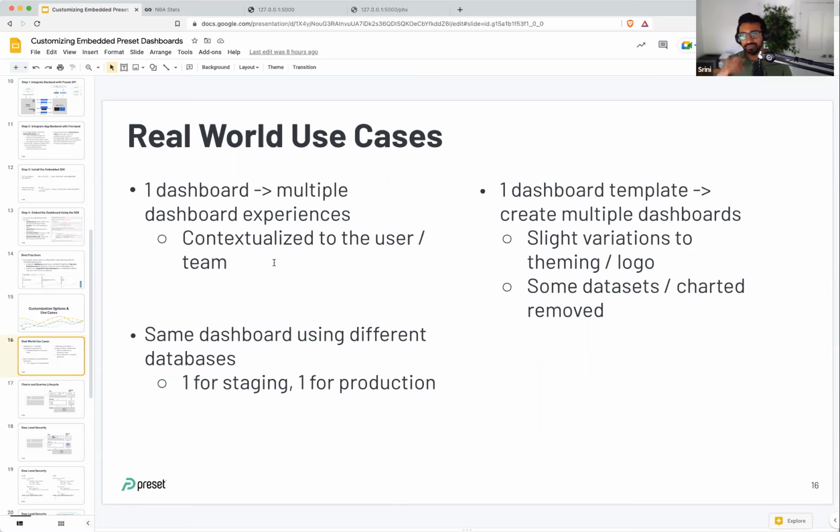And the last one is to create essentially one template and then spawn multiple dashboards off of that. So this is a situation where it's pretty much the exact same dashboard, but maybe you'll just apply one limited row level security clause, or you want to change the theme, right, so people can see different colors and their logo, or you just want to remove specific data sets or charts for some people. So this type of thing is better done through the dashboards as code approach, which I'll talk about in just a little bit. So three main use cases here.